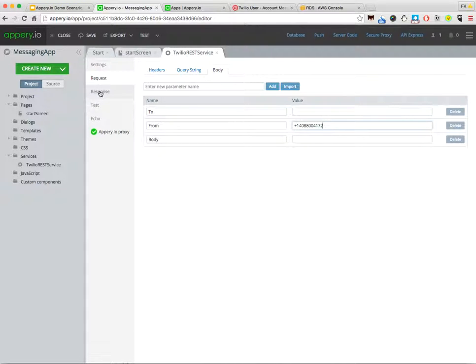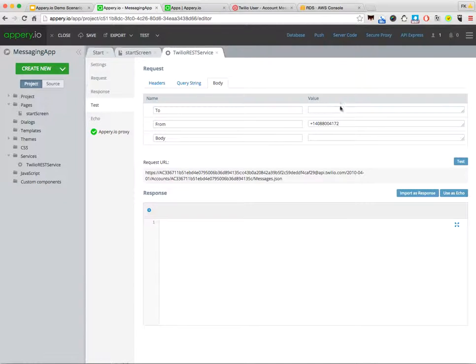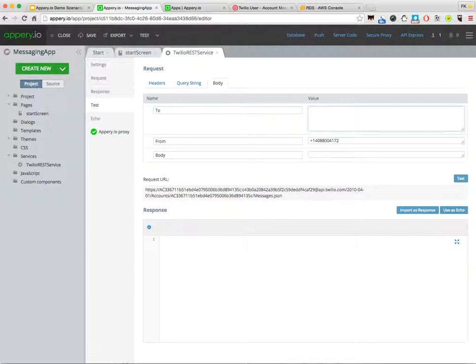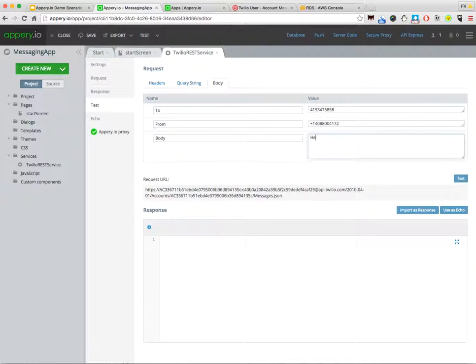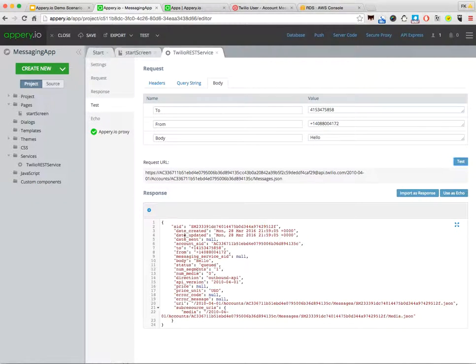And next, I need to configure the response parameters, but rather than do this by hand, I'm going to test the API first and then auto-create the response, you'll see. So I'm going to send myself a message just to make sure that this API is working. And when I test, I get the response from Twilio. You heard my phone ring, so that means that I received the message. And I get the status that the message is queued, so I know it was successful.